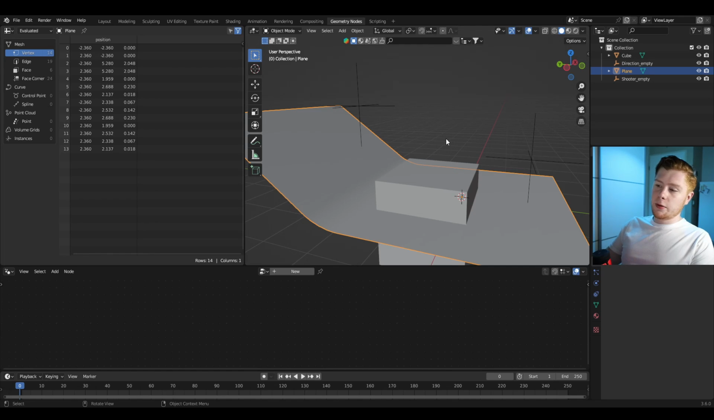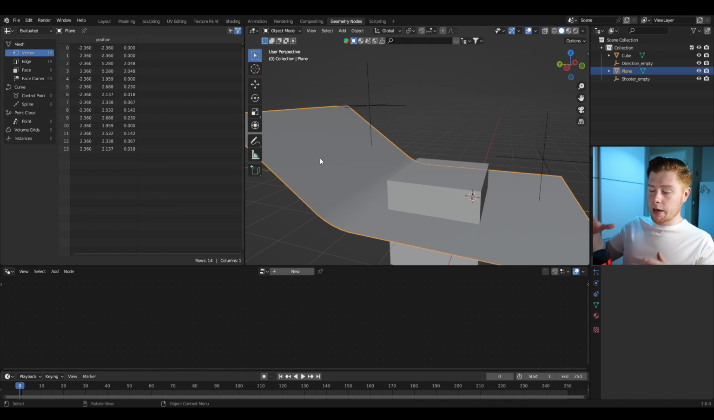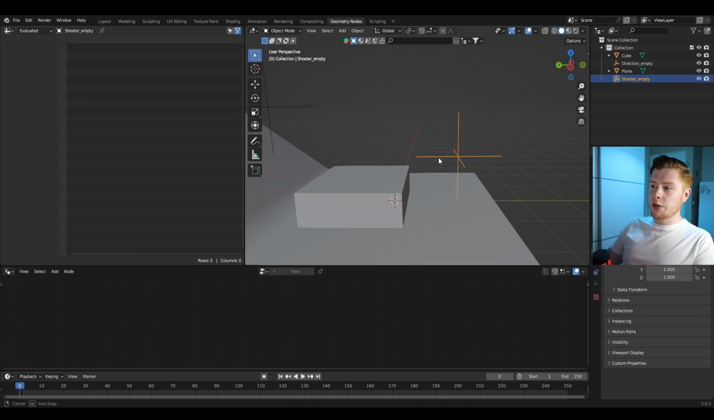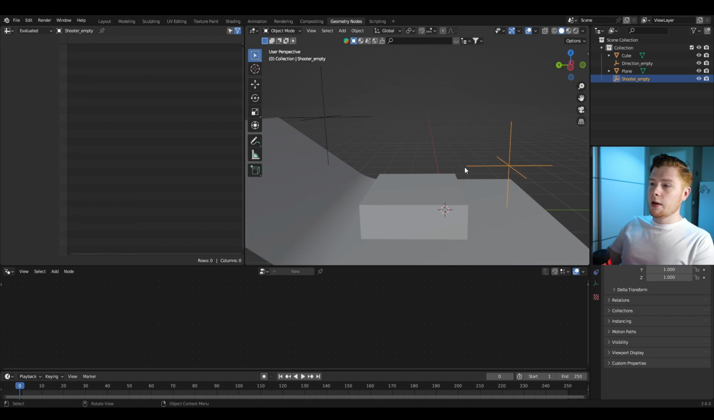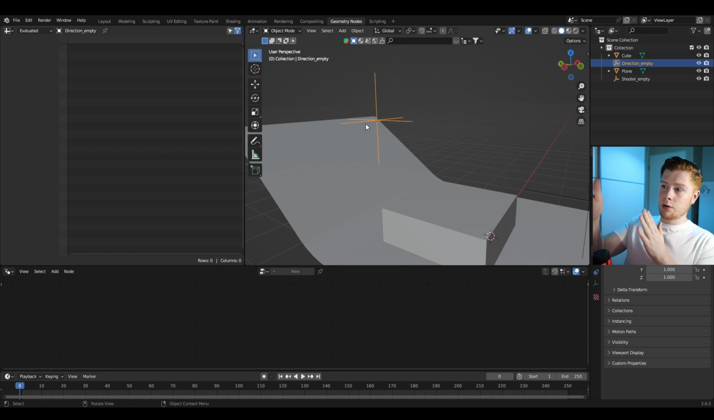I've created this setup for the tutorial. First I added in a plane where the particles are going to interact with, and I've also added in 2 empties which are going to control the direction of the particles. This one I called the shooter empty because this one is going to shoot the particles, and this one is the direction empty because that's where the particles should go to.